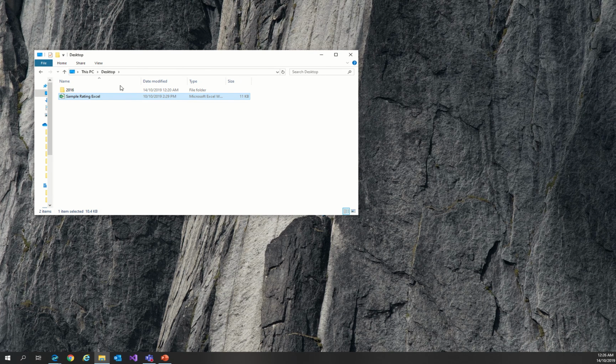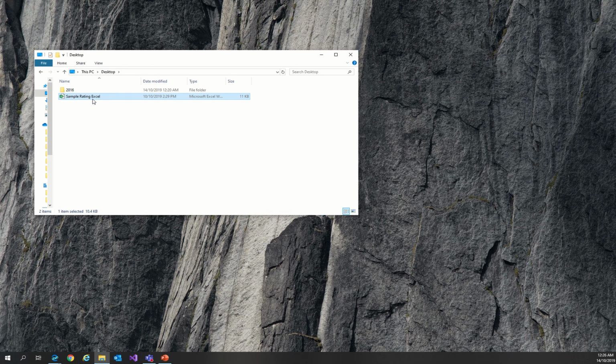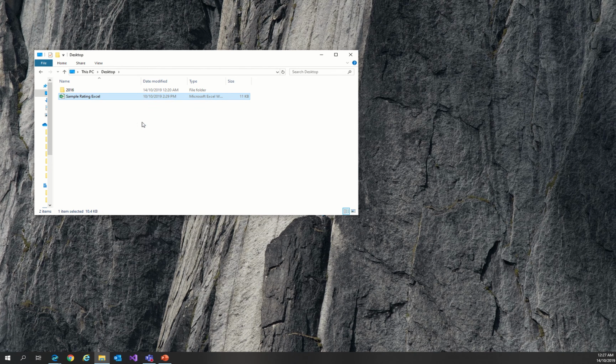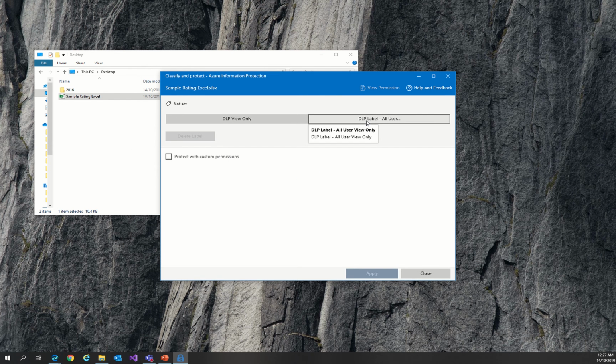I have a sample Excel file right here, so let's try to label it. You can see that the labeling option is still there. Nothing much changed. This will launch the application. You can see that these are actually the labels created from Office 365 security and compliance.